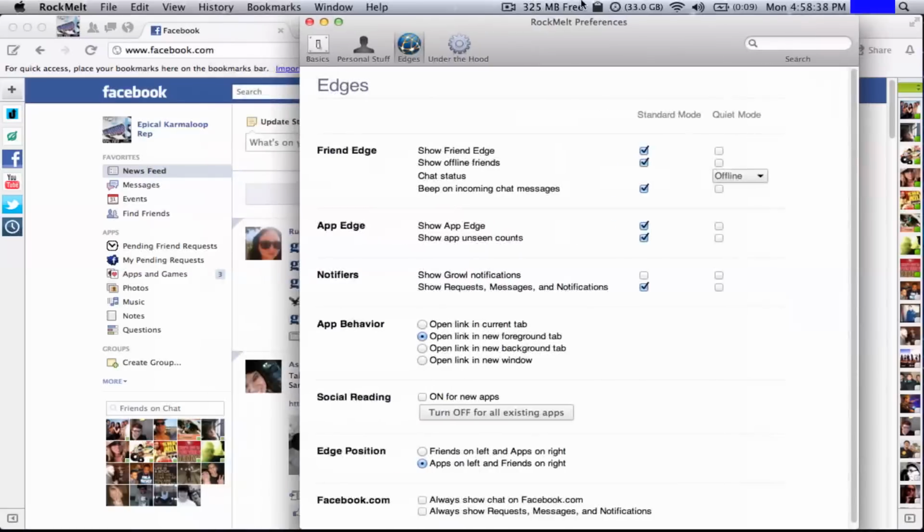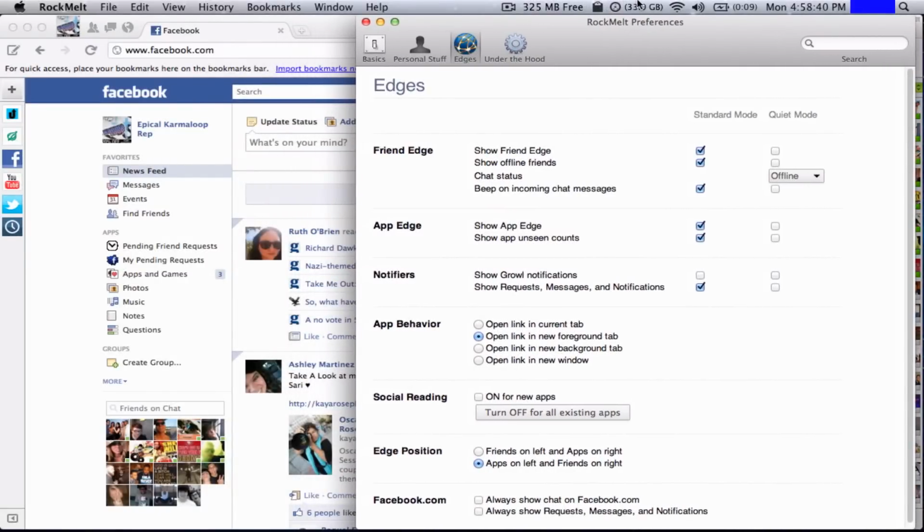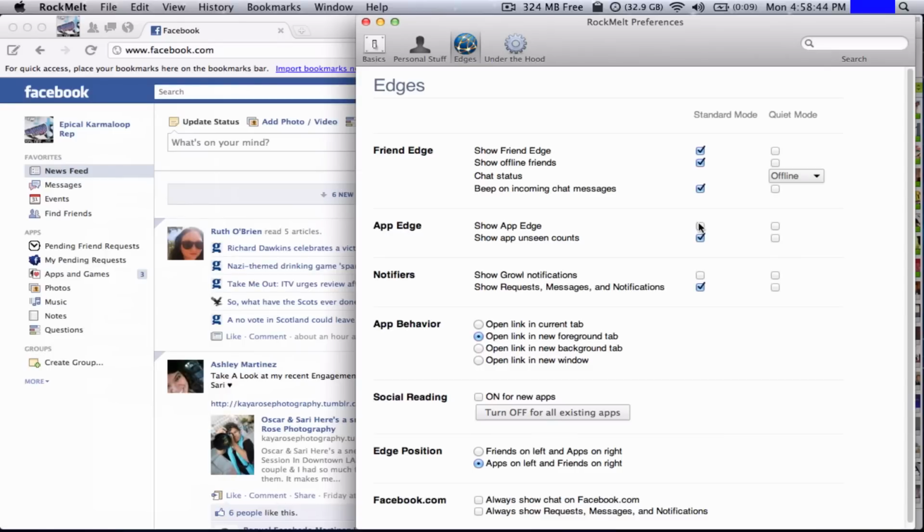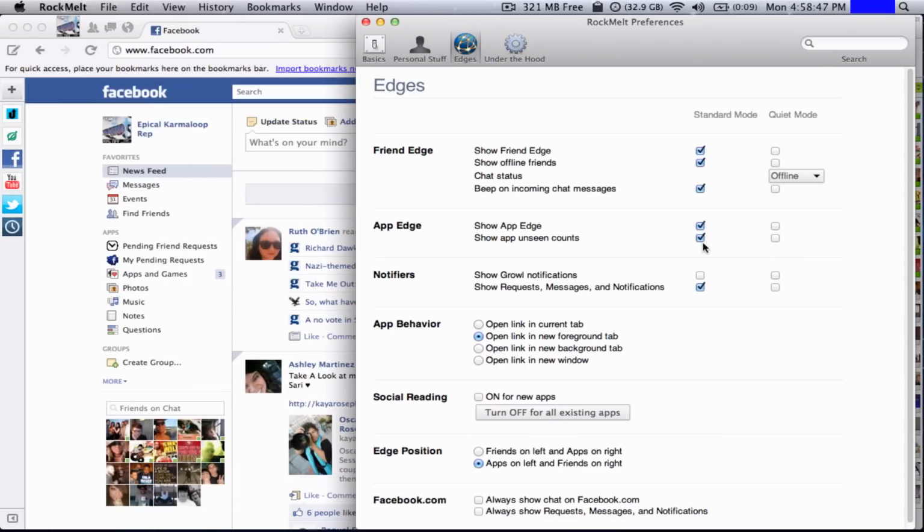With app edges, it also has some settings. Show app edge, don't show app edge. Show unseen counts. Basically, unseen counts is when a new story will pop up and it'll show you the number of new stories in a little red box. You saw that earlier. Apparently I opened them all. I'm sorry for that. Can't show you that now, but you can turn that off.